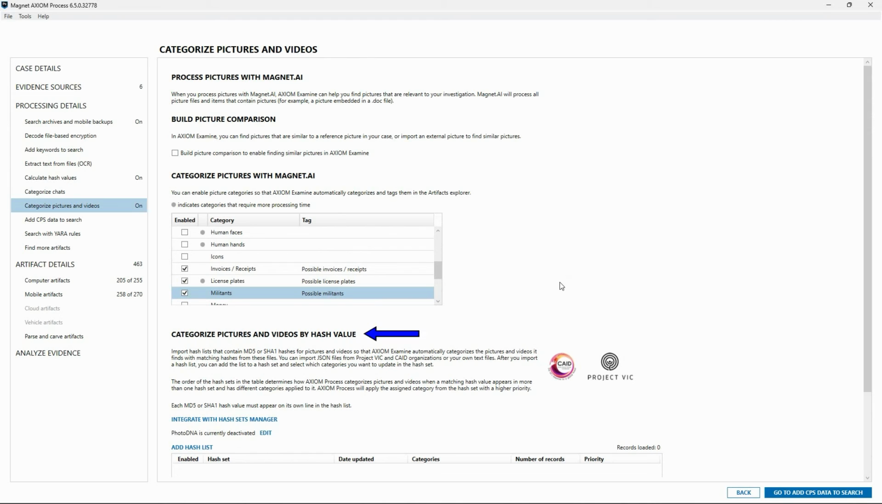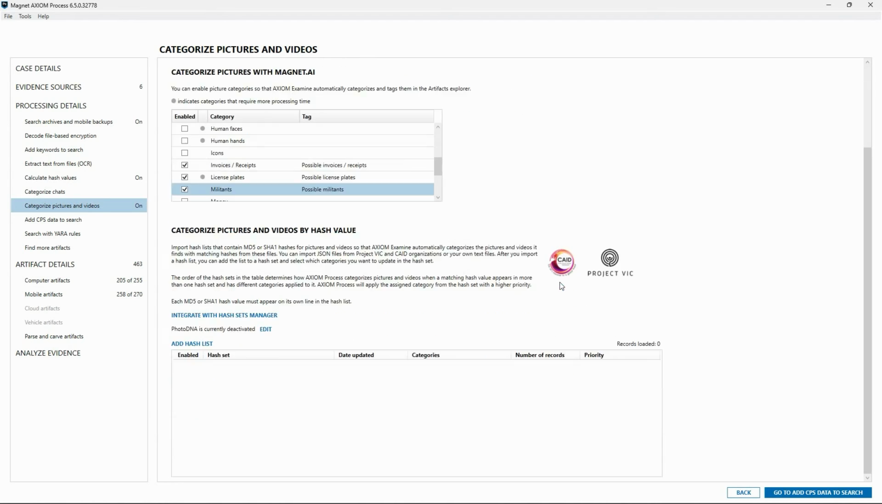Also in this section is the categorization of pictures and videos by hash value using data from Project Vic or CADE. In order to utilize this functionality, examiners will import their hash list from either Project Vic or CADE using the Add Hash List button visible on the screen. AXIOM Process will then search for and categorize those images within the evidence sources selected for processing.